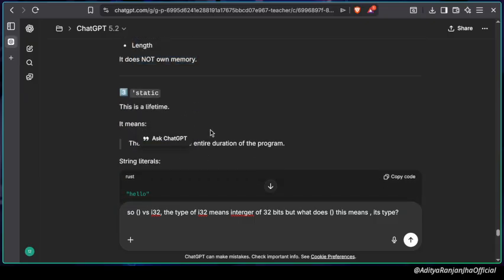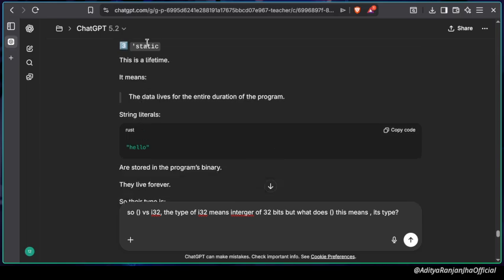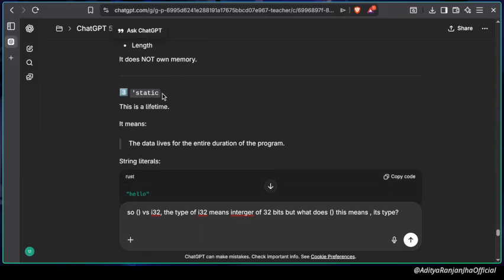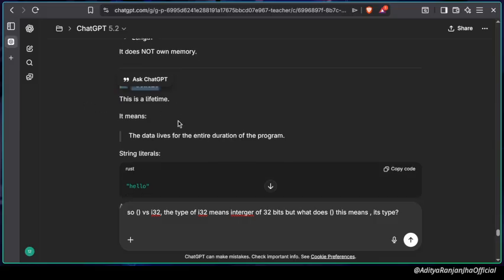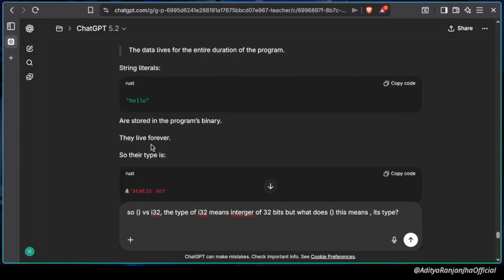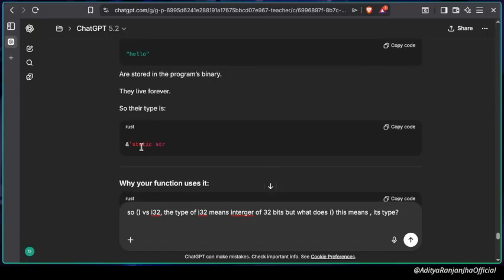All right. But this static, this is a lifetime. It means data lives for the entire duration of the program. Oh, so this becomes for a life, whereas this becomes just for the scope. Scope ends, it ends, you forget the pointer, finished. But this gets to live for the lifetime of the program. So for the duration of the program running, this thing will live its life. String literals like hello are stored in the program's binary. They live forever. So their type is this type.